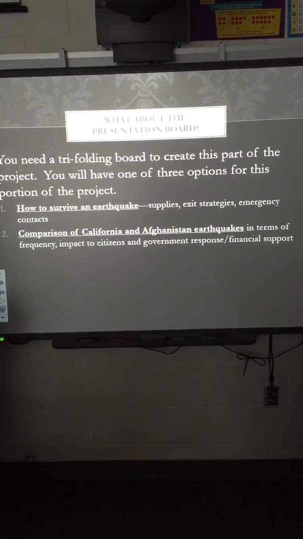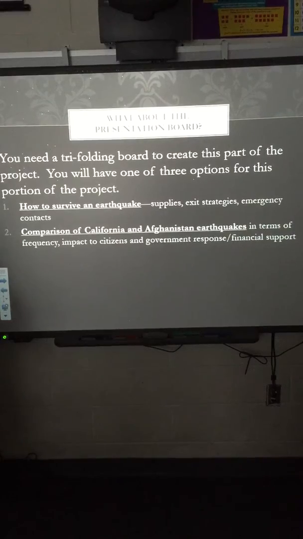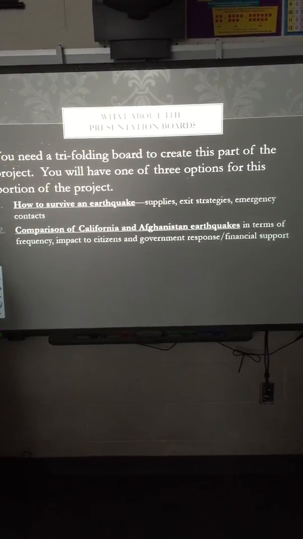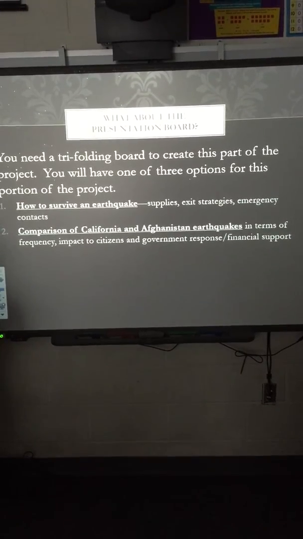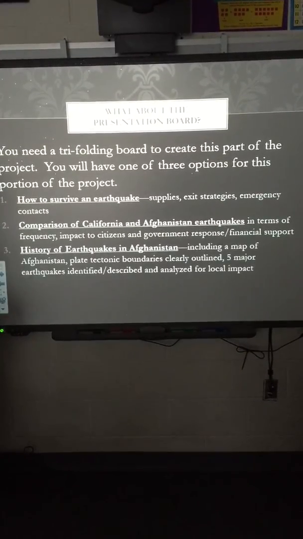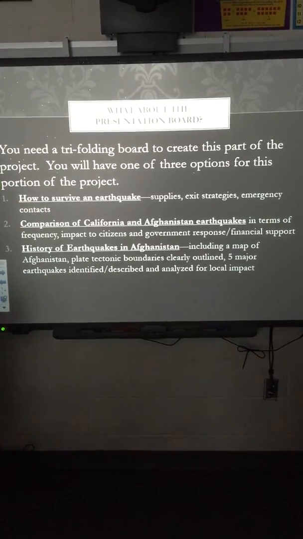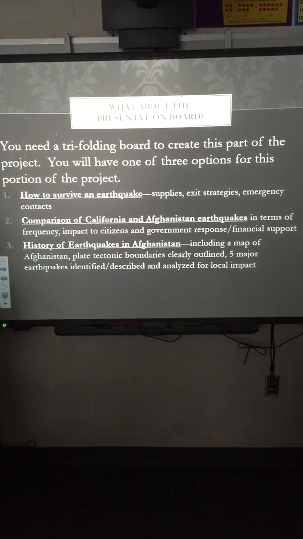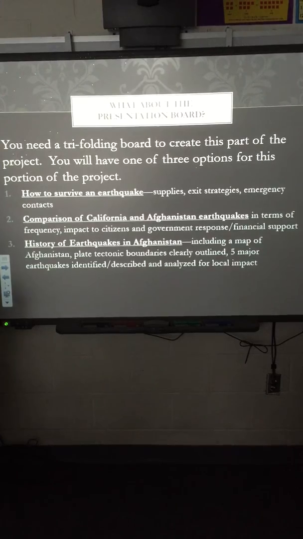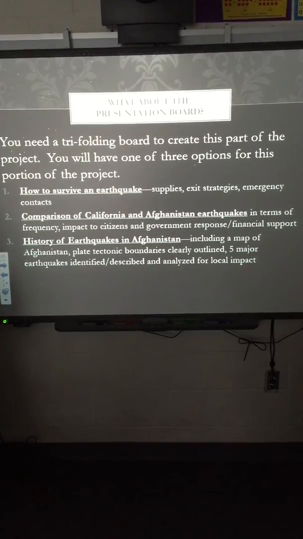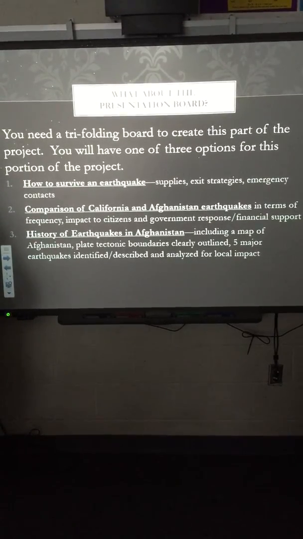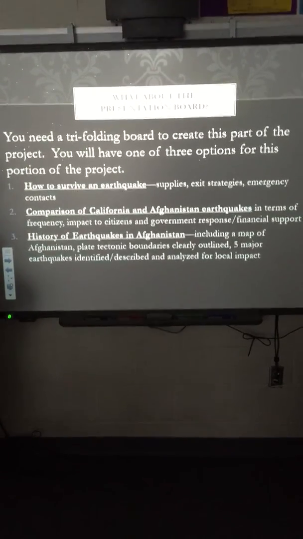Second choice could be comparing California and Afghan earthquakes in terms of their frequency, the impact to the citizens, and the government response, as well as financial support available to people that have survived an earthquake. Third option would be to look at the history of earthquakes in Afghanistan. You're going to include a map of Afghanistan, plate tectonic boundaries clearly outlined, and 5 major earthquakes identified and described and analyzed for the local impact in a historical way. This isn't necessarily the most recent earthquakes, but the ones that have had the most impact for that country.